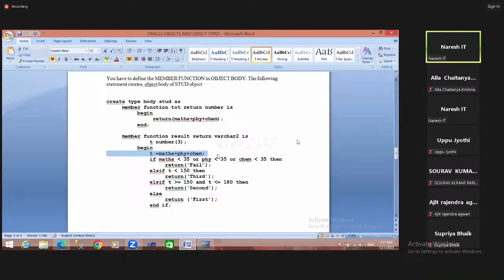T equal to maths plus physics plus chemistry. If the maths is less than 35 or physics less than 35 or chemistry less than 35, any subject is less than 35, I want to return fail because the student is failed.